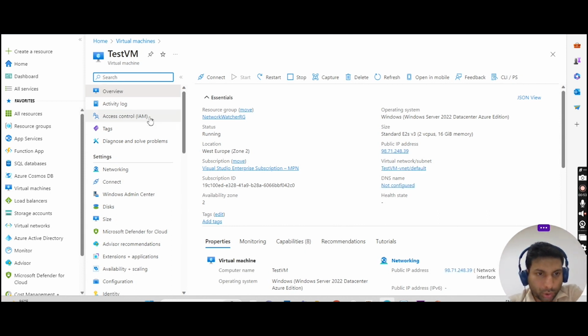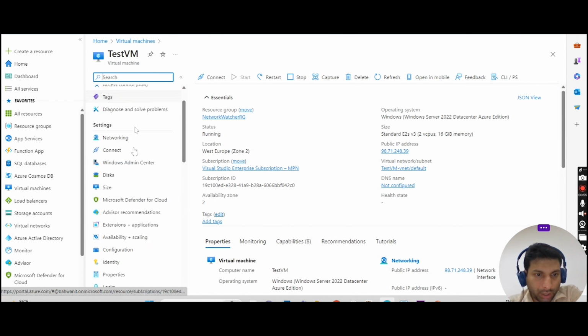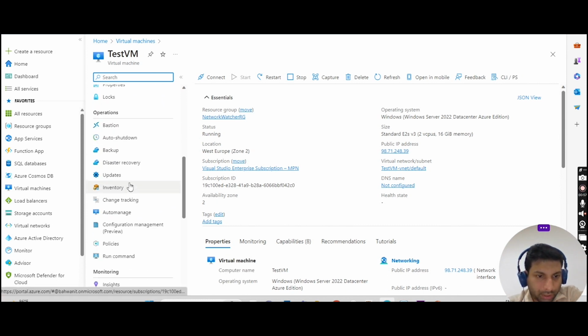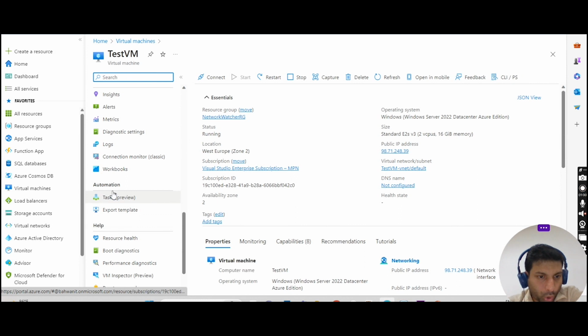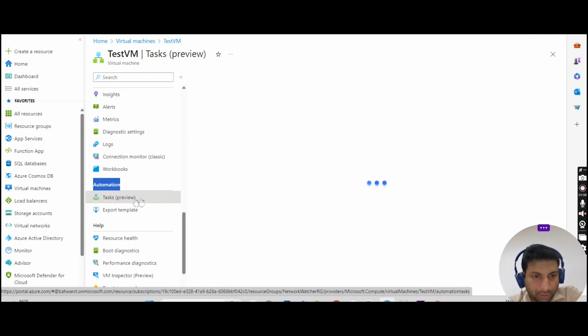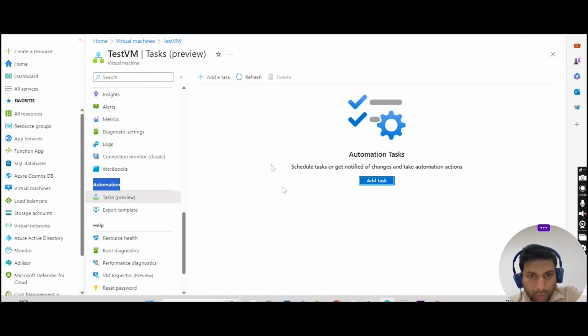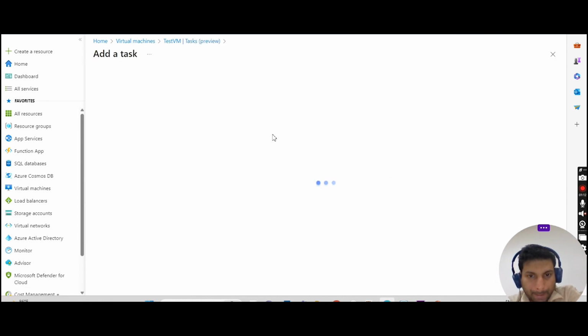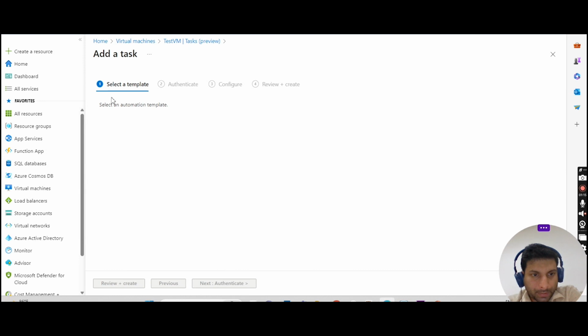For doing that, in this blade, we have to come down under the automation tab. As you can see over here, under automation, we have an option called task. So we have to click on task. It will be asking us to add a task over here. So I'm adding a task, and it is still loading. It will be giving us certain options.